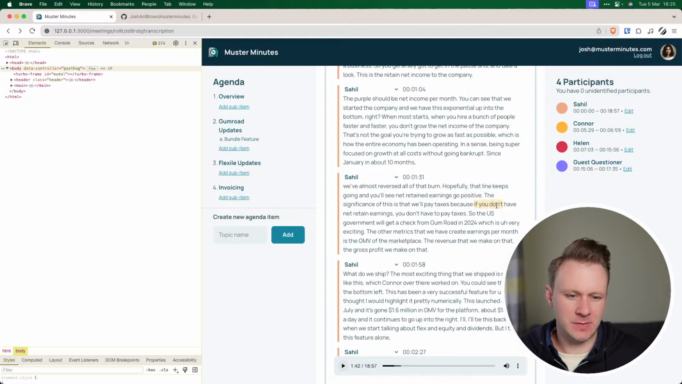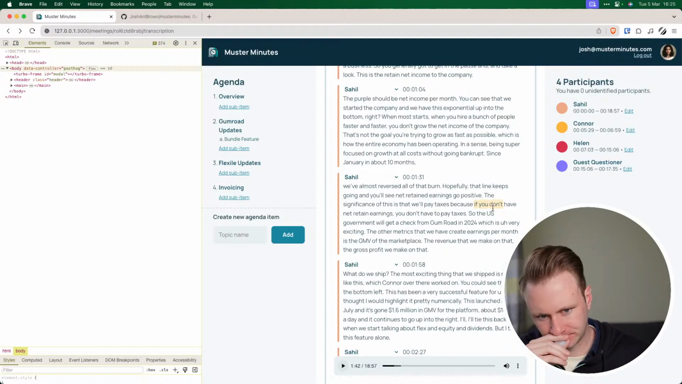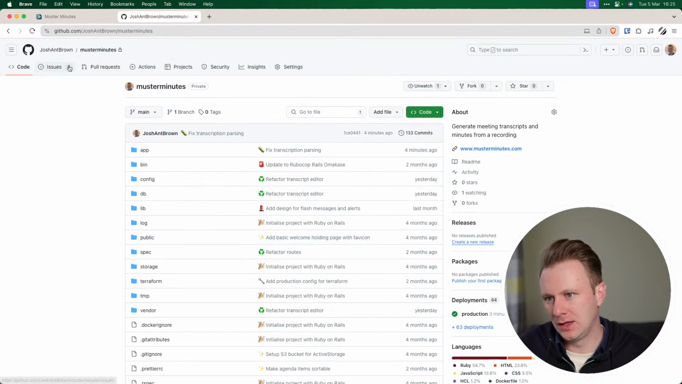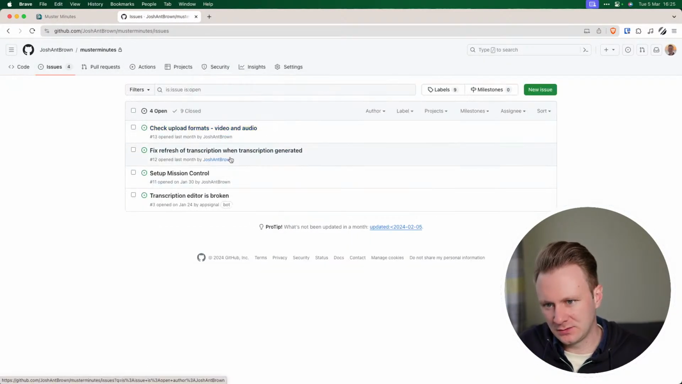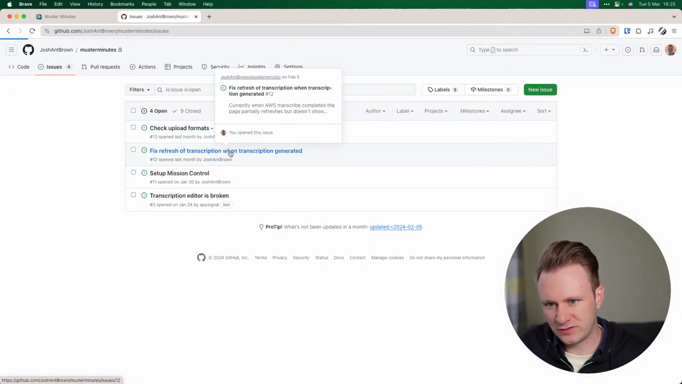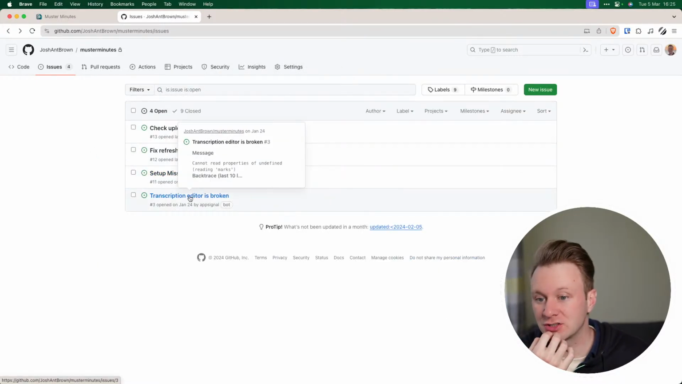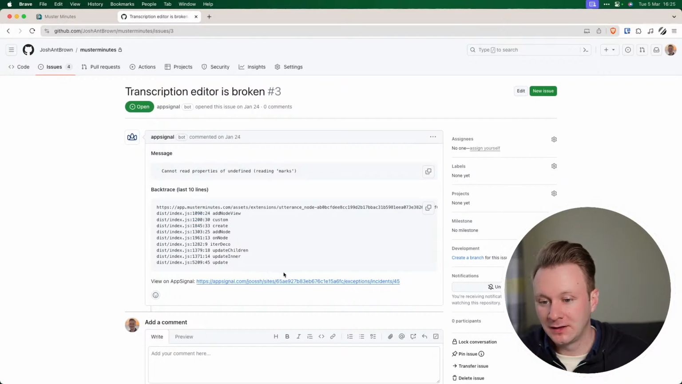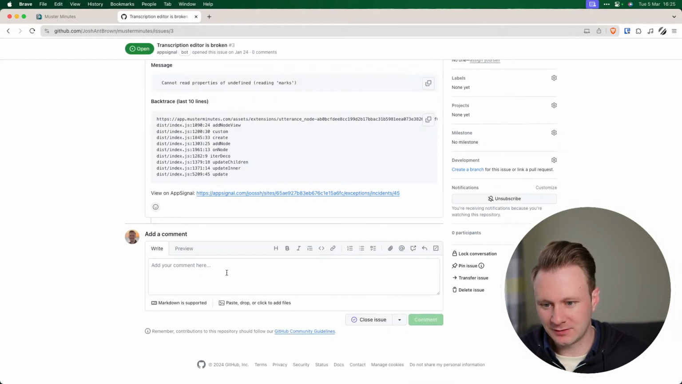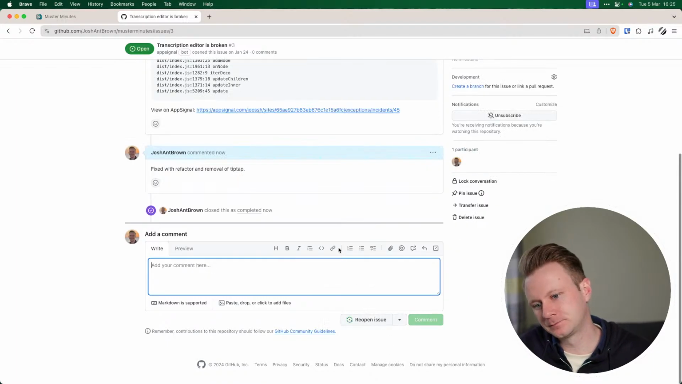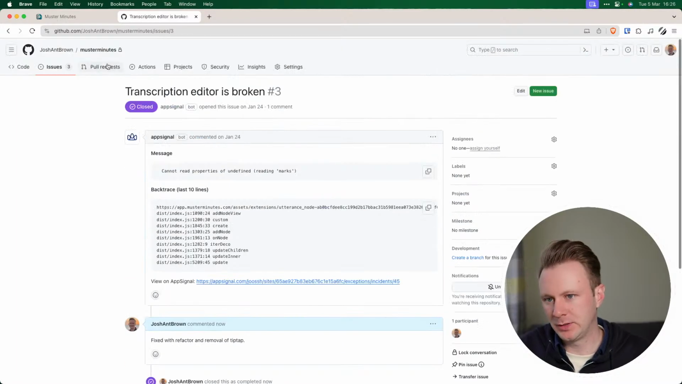The next thing that might be nice to do is have some sort of auto scroll. But let's just check our issues, because we need to fix refresh of transcription. We haven't done that yet. Set up mission control, transcription editor is broken. I think we fixed it, with the refactor and removal of Tiptap. Beautiful.